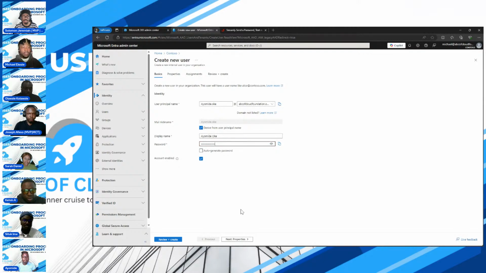I will leave the account enabled in this instance, which is here. Sometimes organizations create this account days, weeks before the actual start date of the user. So I'll keep it enabled here and go to next.